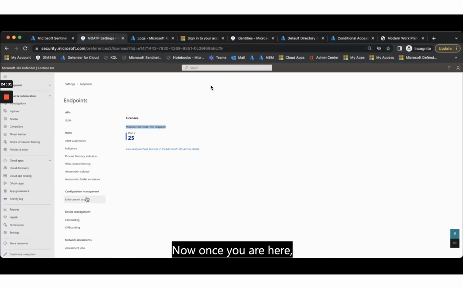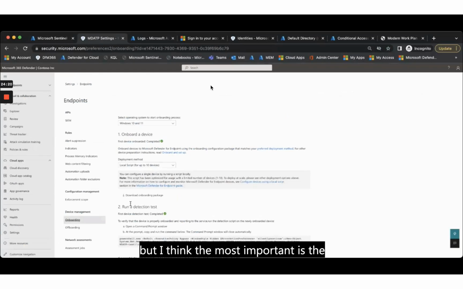Now, once you're here, you will see this option here, device management. There's onboarding and there's offboarding. Onboarding is what we're going to focus on. Offboarding just means that you want Defender for Endpoint based software out of your system. So you can read about it, but I think the most important is onboarding in this case, because we are looking into getting those signals in.